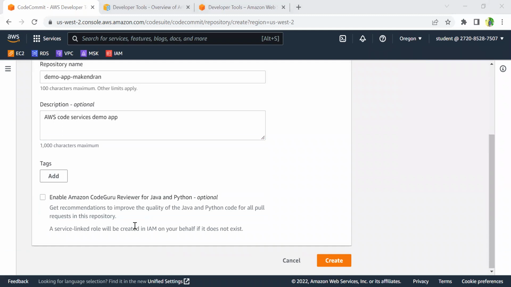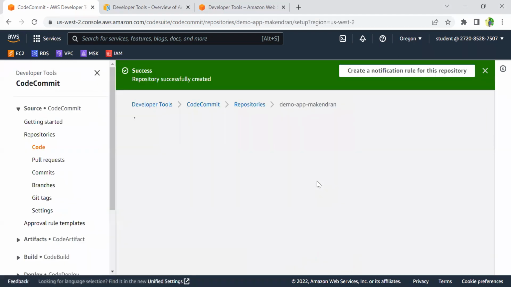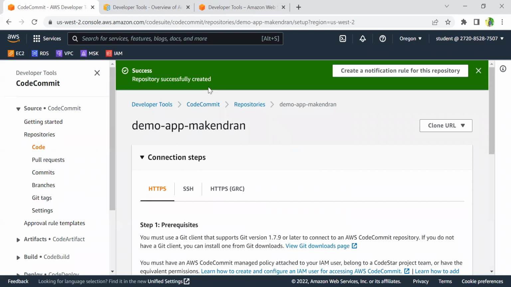Here, the repository name should be unique with respect to the region, and the name can consist of any combination of letters, numbers, periods, underscores, and dashes. The name must also be between 1 and 100 characters in length. Now I'm going to click on create repository. Here you can see our repository has been successfully created.